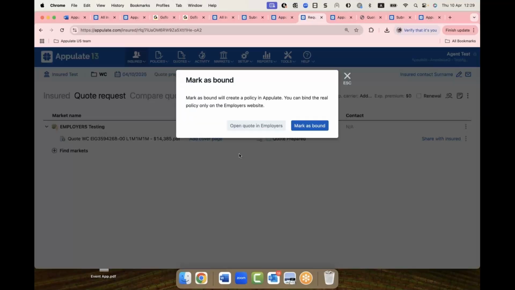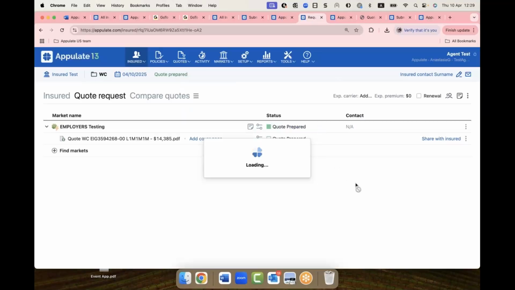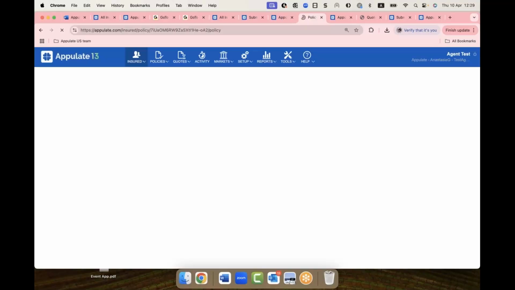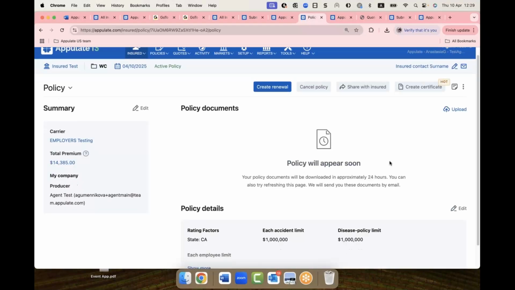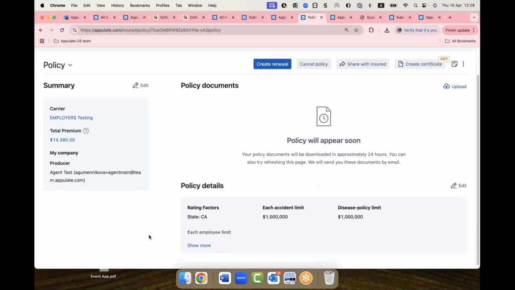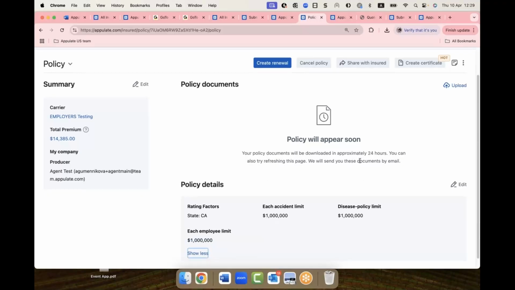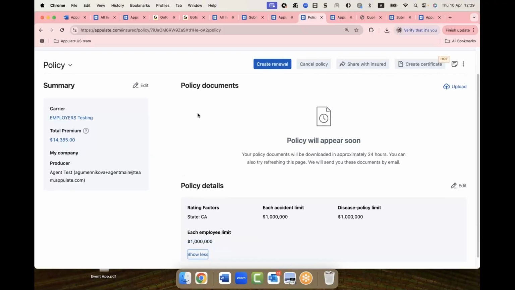Markers bound. Then I click markers bound again, and the system generates a policy page for me in just a few seconds. Let's give the system some time to think. So this is the page with the policy information. You can see some details here, and we also have summary that you can edit by clicking this edit button.